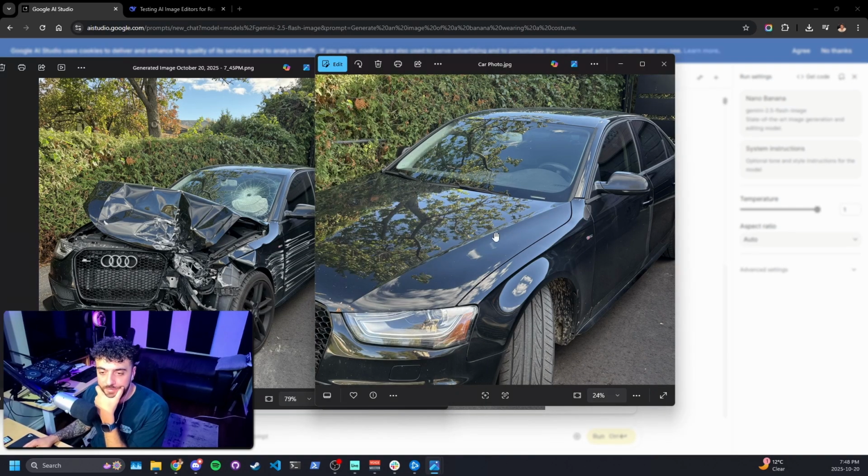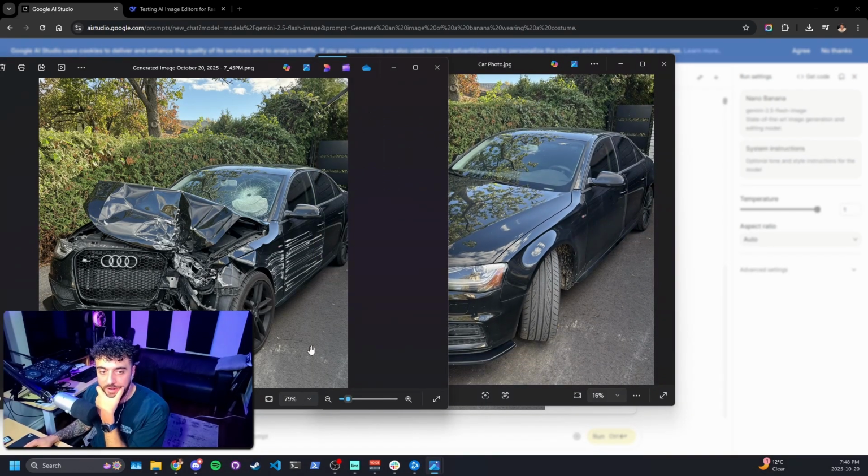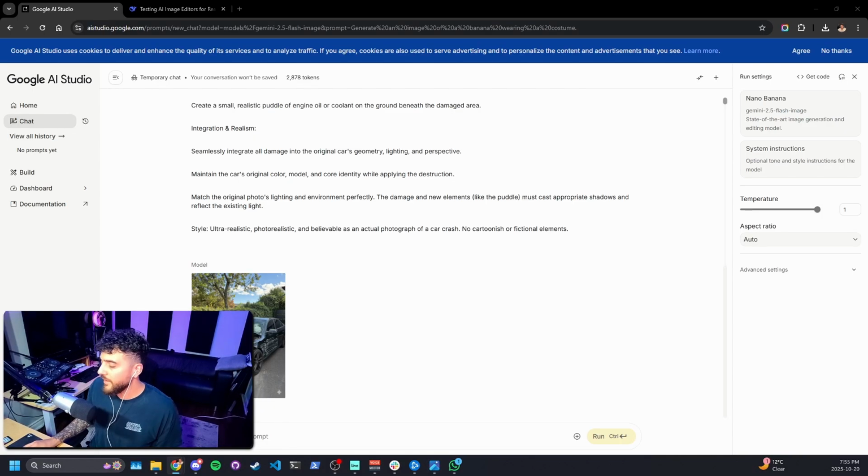Now, I want to take it a step further. Can I then feed this to Sora on my phone and animate this updated damaged vehicle into a small video of maybe me panning around? What do you guys think? You think it's going to do a pretty real walk around? I don't think so.